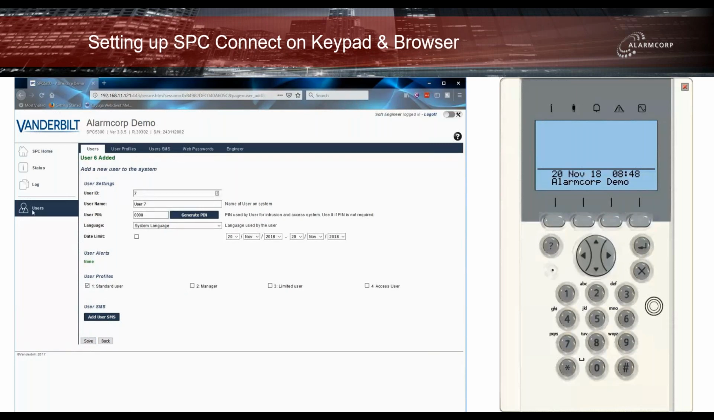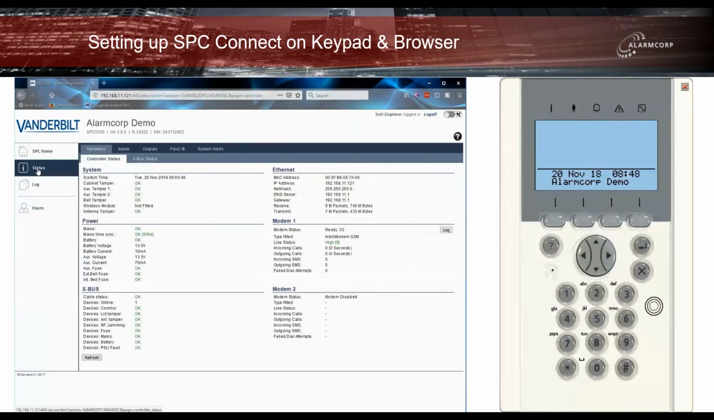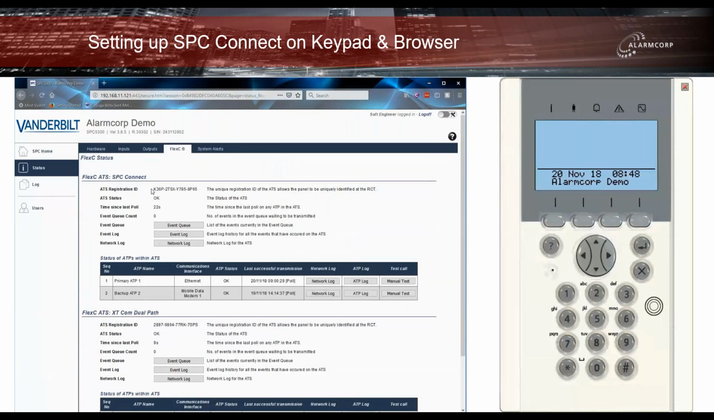Just to be sure, we can check by clicking users again, and we can see that user 6 has been added. If we go to the status and then flex C, we can just copy the registration ID, and then we can paste that into our SPC Connect. So straight from there, copy and paste without the need for retyping everything.